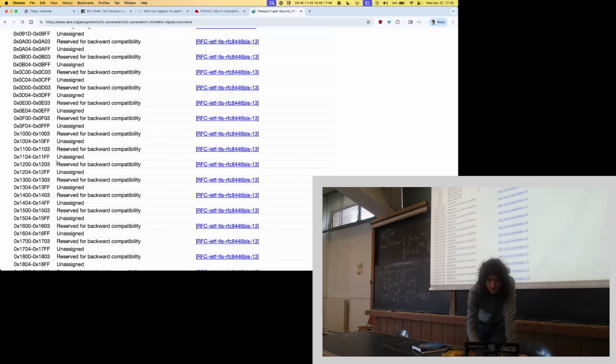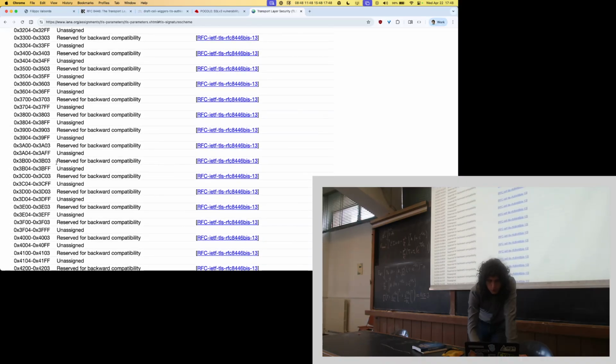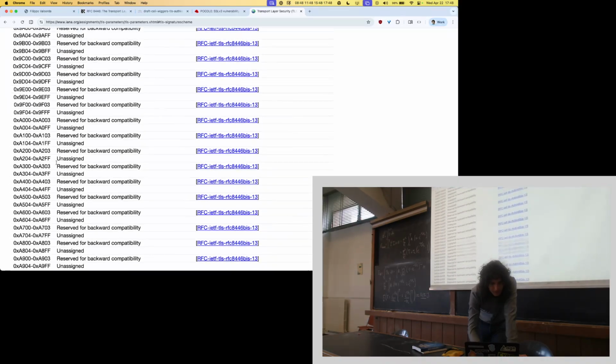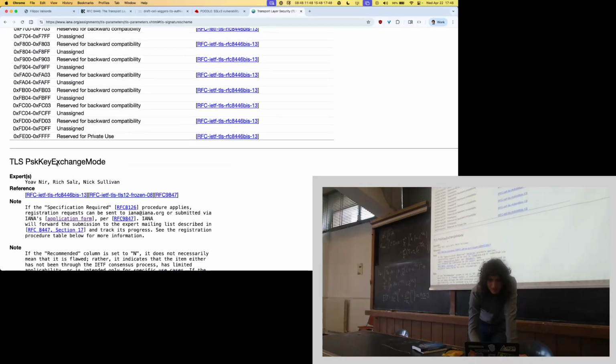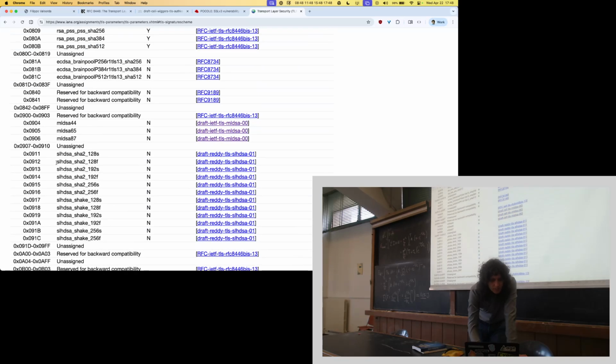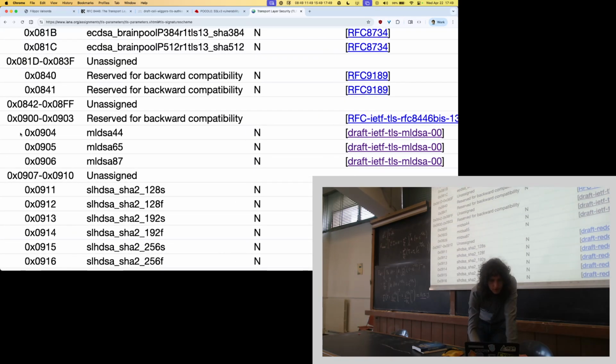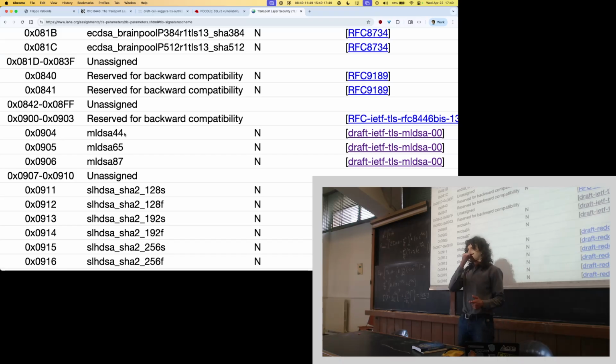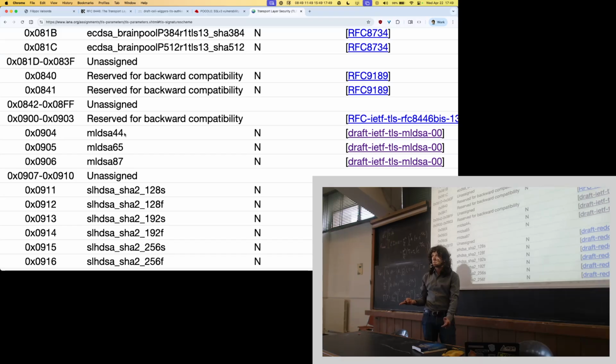And the client will send a list of these numbers. Ignore the reserve for backwards compatibility. There are stories behind some of these registries. Like this stuff evolved over 20, 30 years. But here, if the client knows how to verify MLDSA-44 and MLDSA-65 and MLDSA-87 signatures, it's going to send 94, 95, 96 as the list. And that's it. That's how it tells the server, you've got to use one of these signatures.